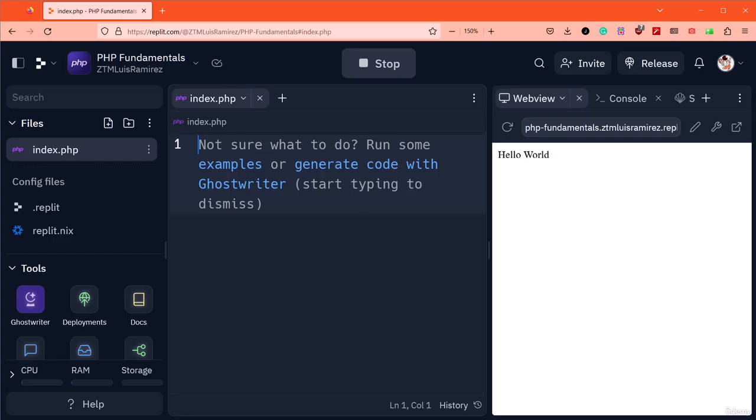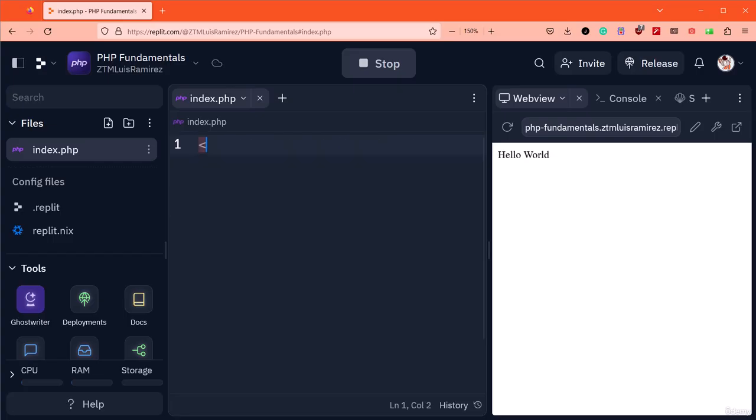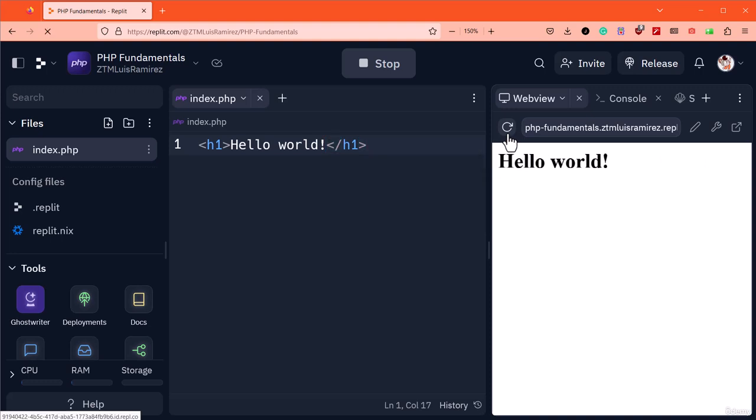For example, let's try adding a pair of h1 tags with the message, "Hello World." Original, I know, but just keep following along. After adding the h1 tag, we must refresh the preview by pressing the refresh icon. Make sure you're refreshing the preview, not the browser. If you were to refresh the browser, the entire editor gets reloaded.